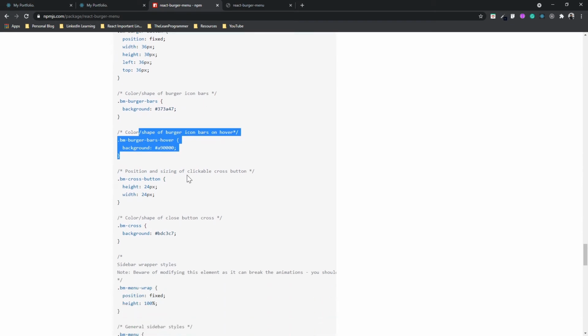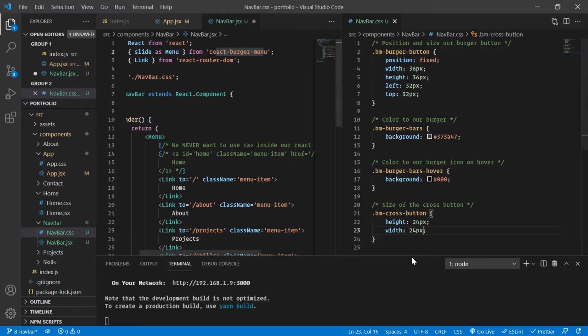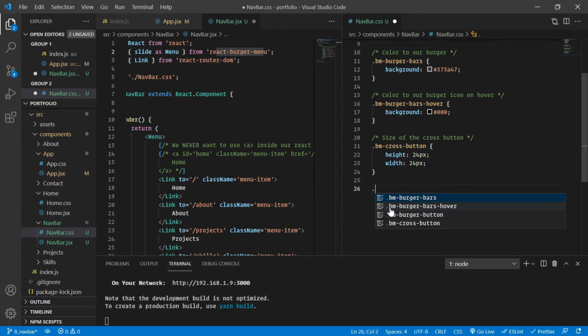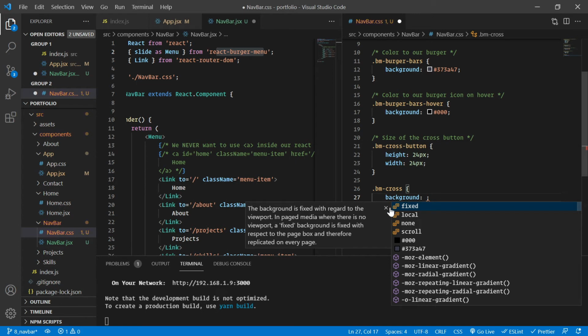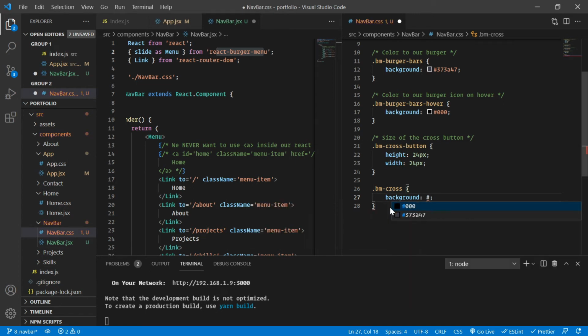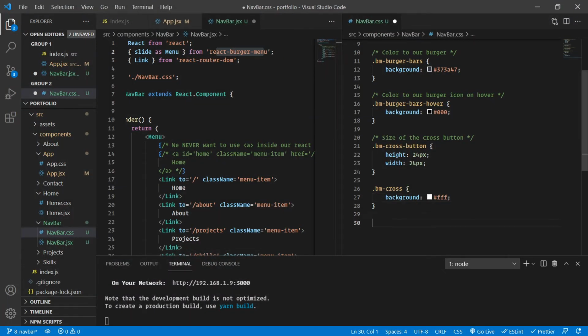So let's jump back to our button. I quickly saw the class names. So you should always keep referencing the documentation as well. I'm going to give it a background of white color so that we are able to see it. Now it is visible. The cross is visible. Perfect. This is absolutely perfect. Let's add a little bit of comment here as well. The color of cross button.